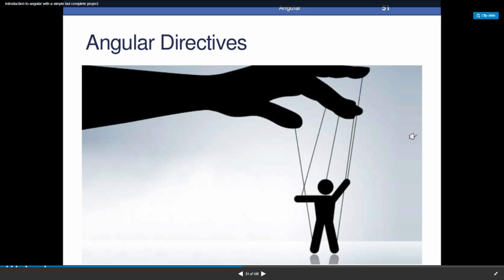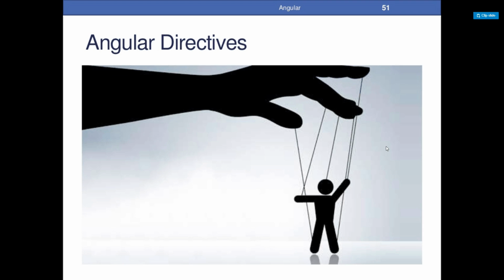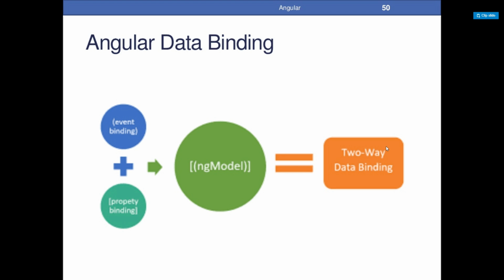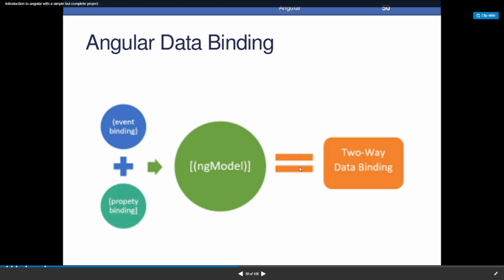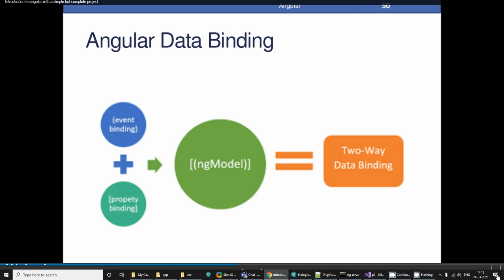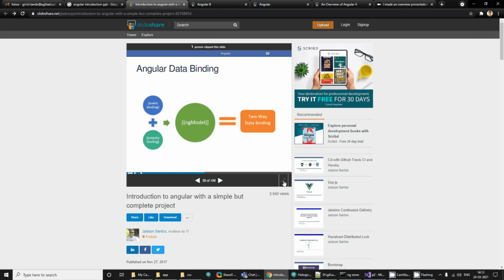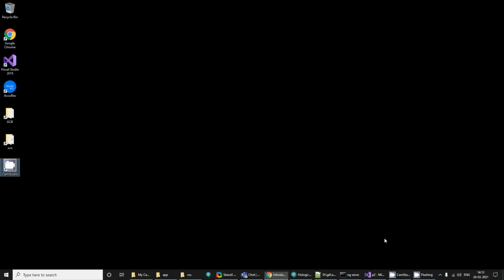Okay, and that's it for the current tutorial. We have seen more basics. We have seen what is data binding, what is one-way data binding, what is property binding, event binding, and then this is two-way binding. So this is quite useful in Angular, and I hope you have learned a lot of things from it. Let's continue in the next lecture.